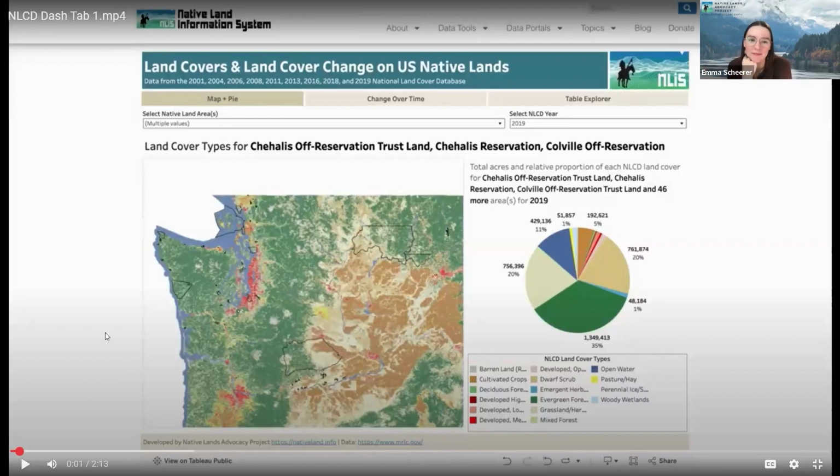But this is the dashboard that we've built. We'd say that this is a bit more data rich, or there's a bit more value added here, because really what we're doing here is giving you direct access to the numbers, to the data itself for the land cover on reservations.